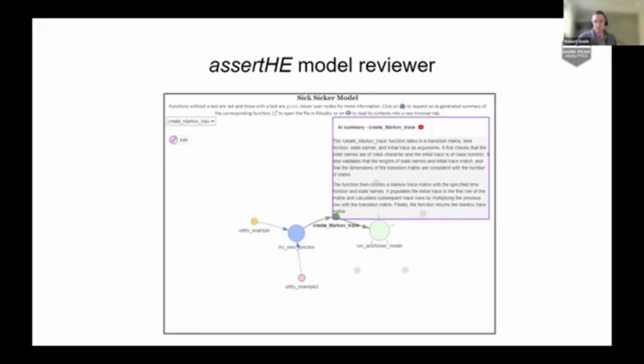Say we'd clicked on the create Markov trace function. We weren't quite sure what that function does, or why it's there. We can then click on it. It sends the request to the API with the prompt pre-created, and then returns two paragraphs about what that function does.